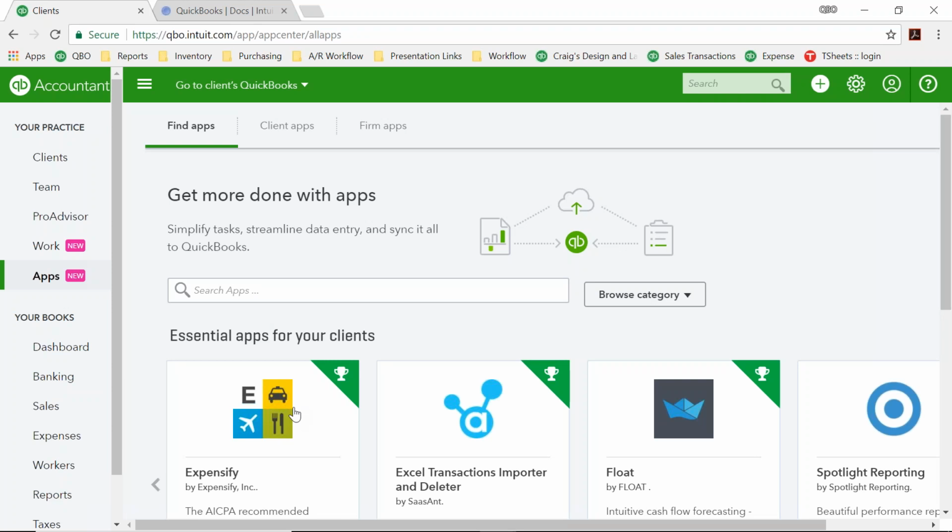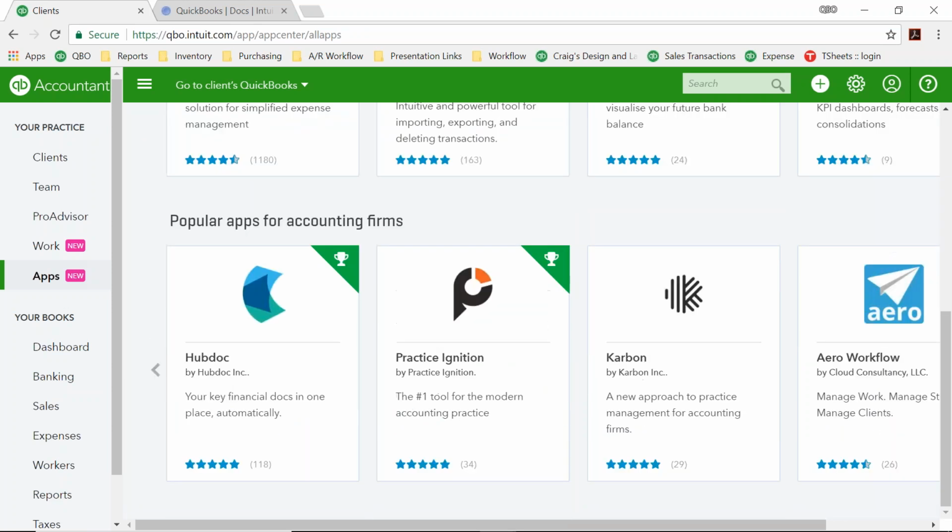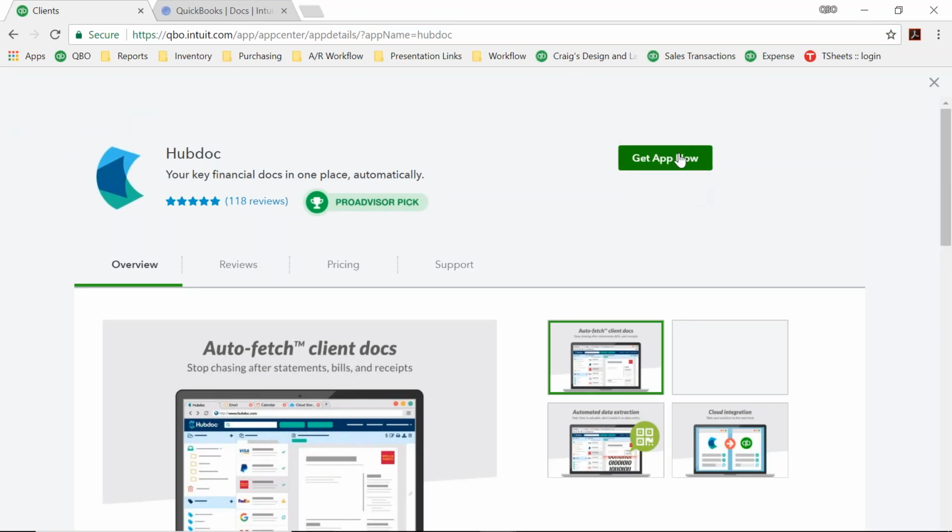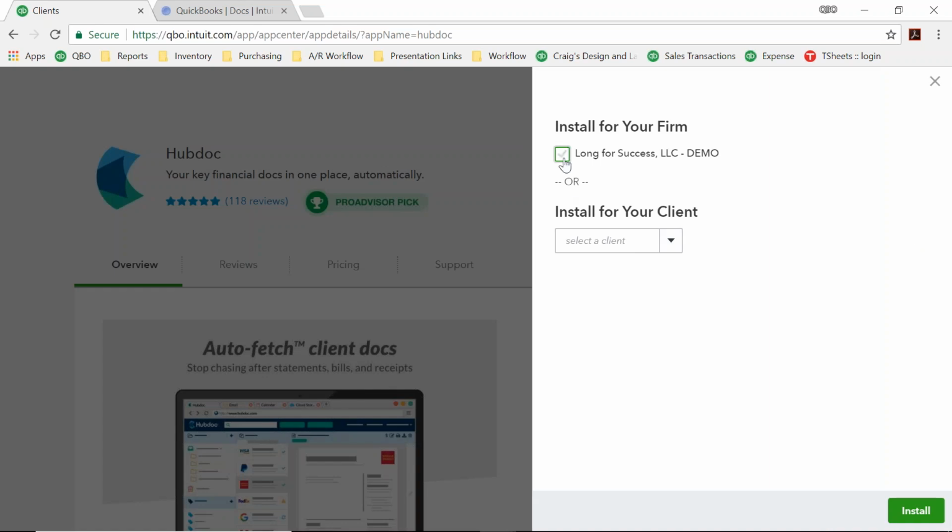let's see, we'll click on HubDoc, and then I would go ahead and click Get App Now, and then I can either install for my firm, or I could install for my client, and I would just click down here to install for the client. Now, I don't have a client in here that I can install it for, but if I did, I would be able to select the client, and then I click Install, and that would connect the app to the client's company. And it's really that easy.